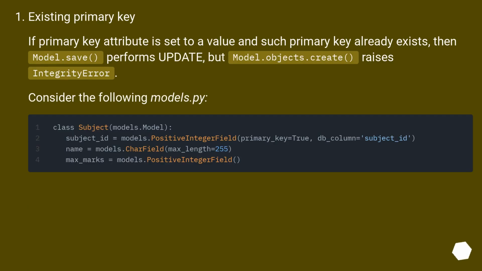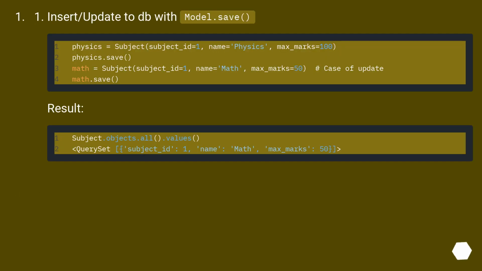Existing primary key. If primary key attribute is set to a value and such primary key already exists, then Model.save performs update, but Model.objects.create raises integrity error. Consider the following models.py. Insert/update to DB with Model.save.